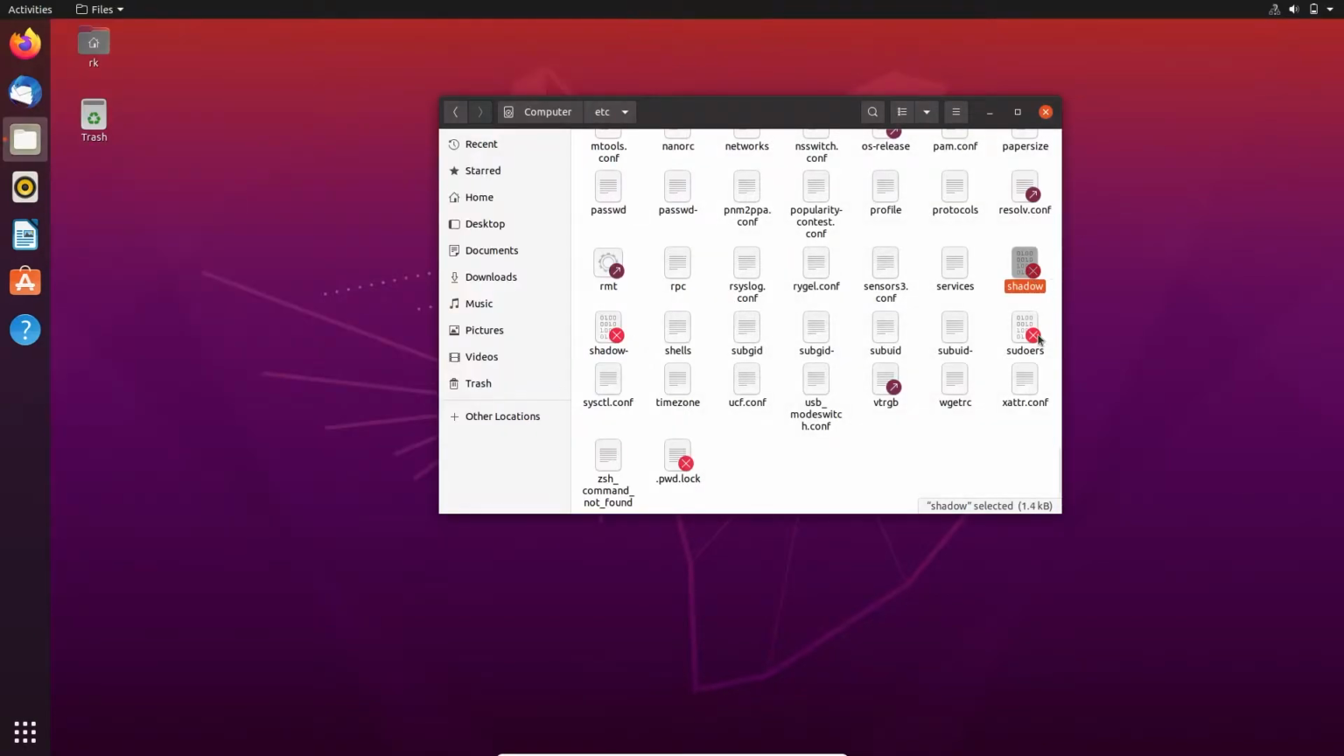And here is the shadow file. This is the place where passwords are changed to hashes, and the hashes are stored in this file. We can't open the file because only the root user, or a user who has sudo privileges, can open it. Before I say that a sudo privileged user can open this file, let's open the terminal here.